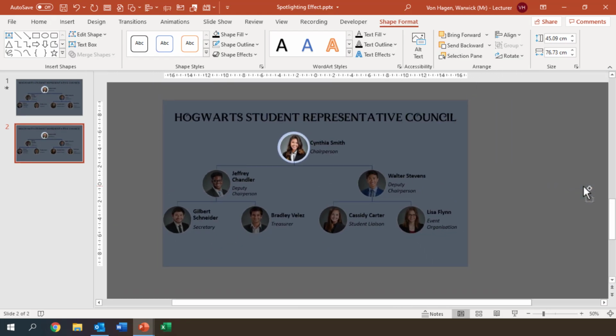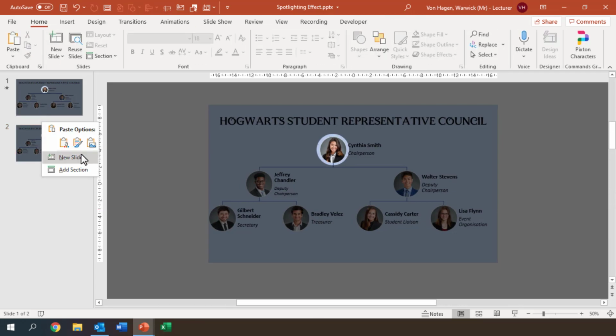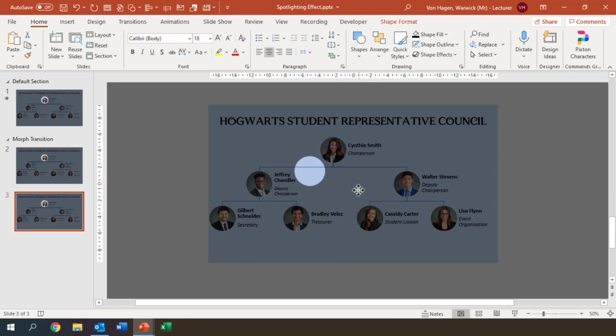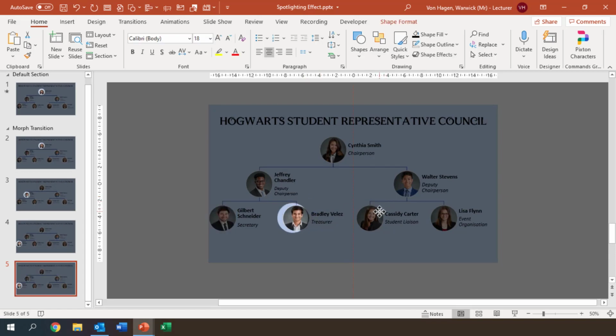Alright, now this is where the fun comes in. On this slide here, let me just make a section break and call this morph transition. Alright, I'm going to duplicate this slide. All I do is drag the shape, reposition it over Jeffrey, get it to exactly where I want it so it looks nice and neat, and do the same thing for the rest of our student representative body. And as you can see, this is going a lot quicker, and I can be a little bit more precise.